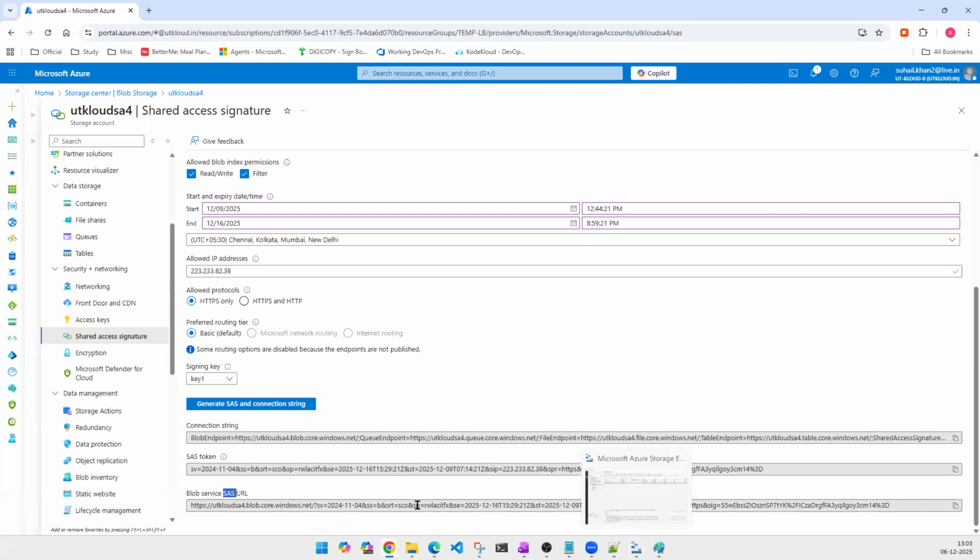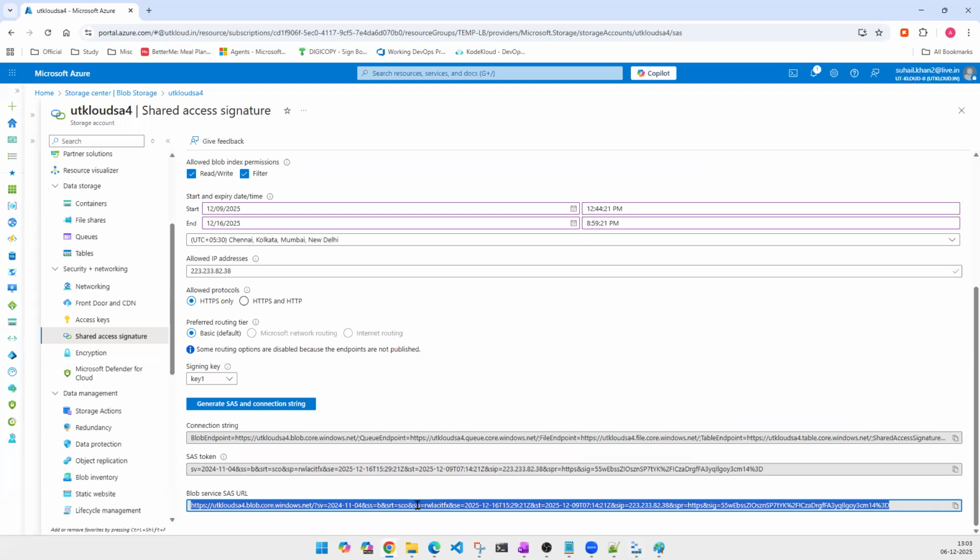But now if I share this with you guys, will you be able to access? What do you think? If I share this with you guys, will you be able to access or not? Will you be able to access or not? No. Why not? Because the IP address is mentioned. Yes.